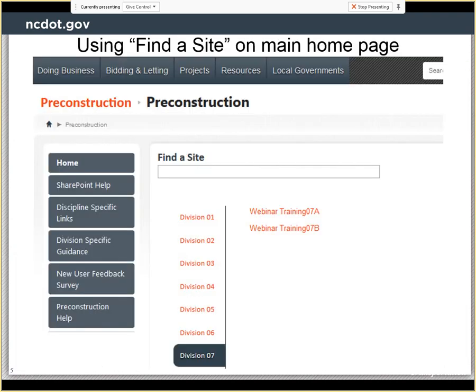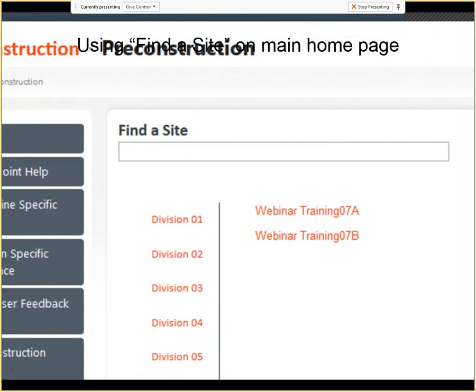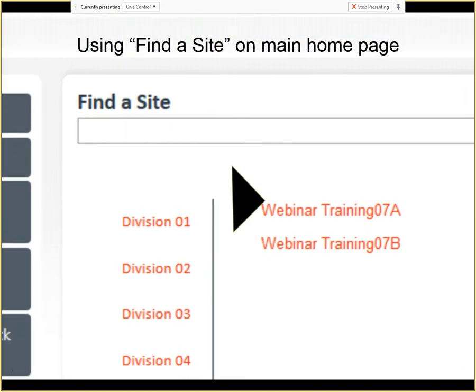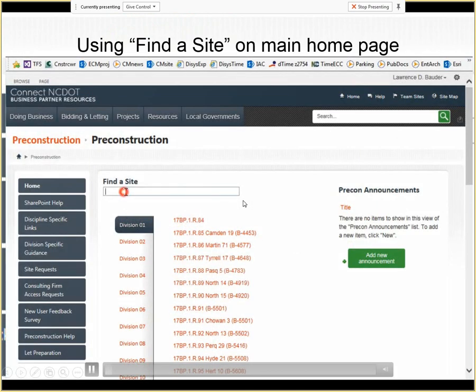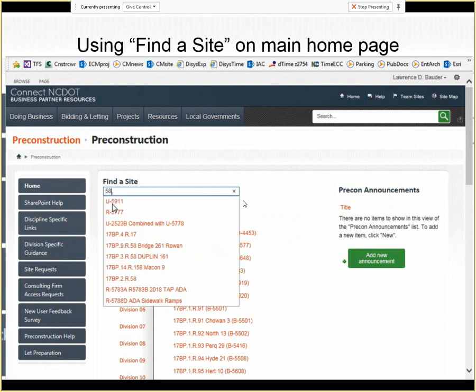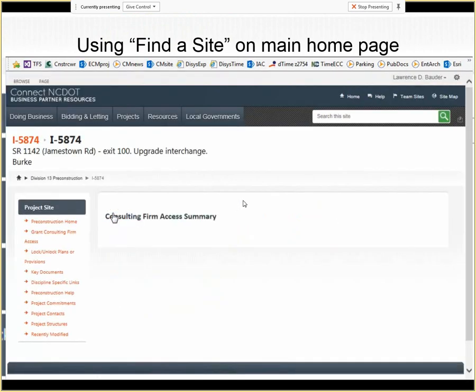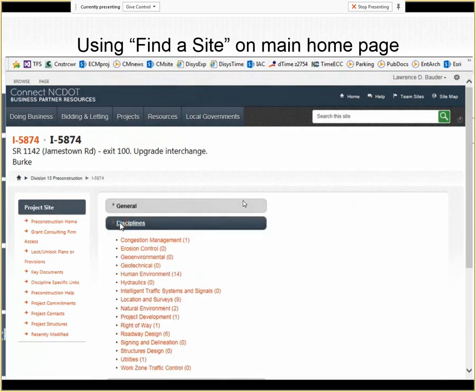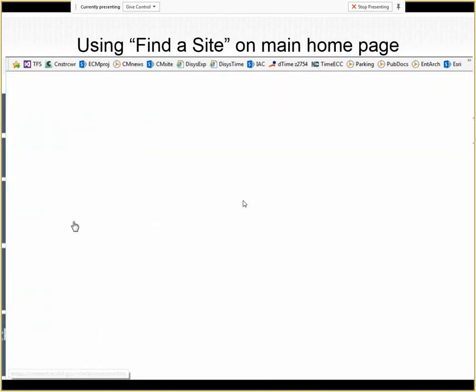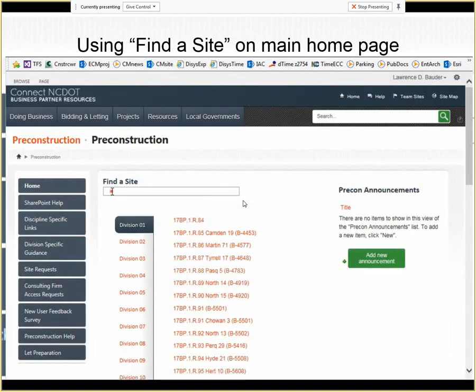Now, find a site works a little differently. Find a site will only look at the project ID and the project description. And you notice as soon as you start typing, it is giving you all the possible word combinations. Not all the possible word combinations, just the first 10 that it finds that meet that search criteria. So this was I-5874. We'll go back home and try a different search.